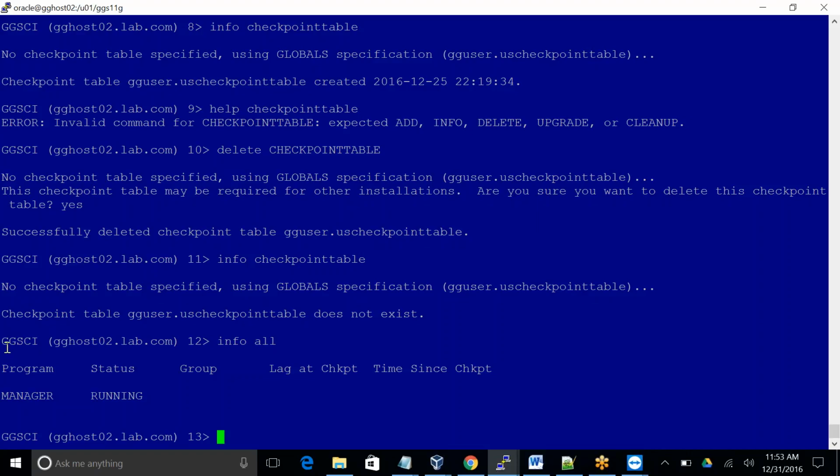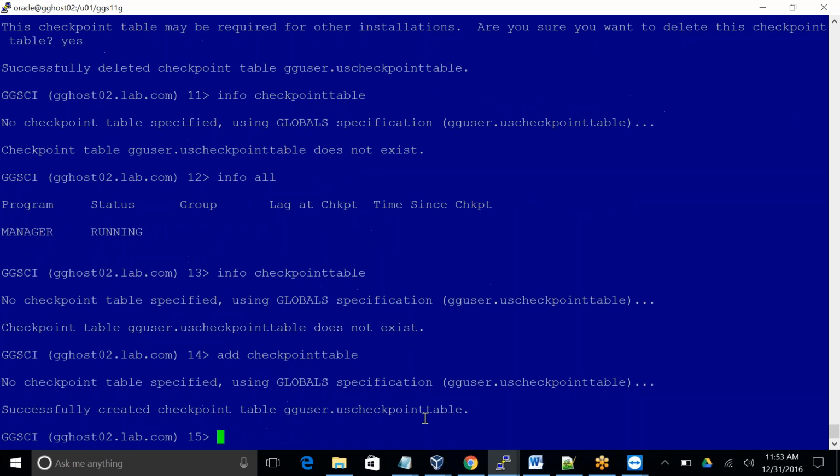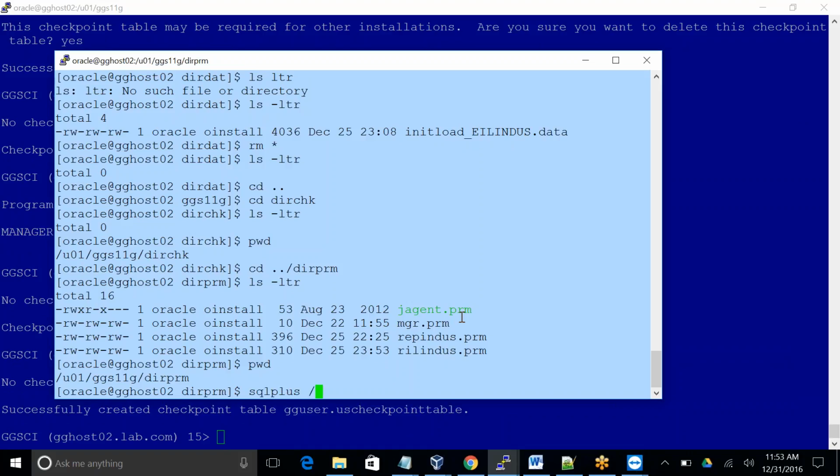On the target machine, the blue color screen, we have only the manager running. So I'm going to check info checkpointtable. It clearly says that no checkpoint table has been specified. We have already configured the specific GLOBALS file, and in that we specified the file information, but we haven't started. So add checkpointtable. Okay, the checkpoint table has been created, and we are going to cross check whether it has been created or not.